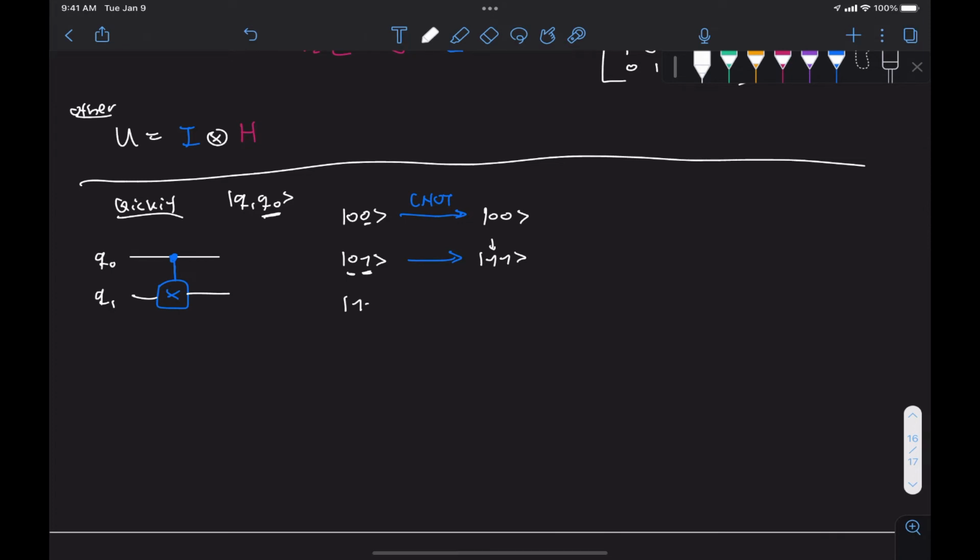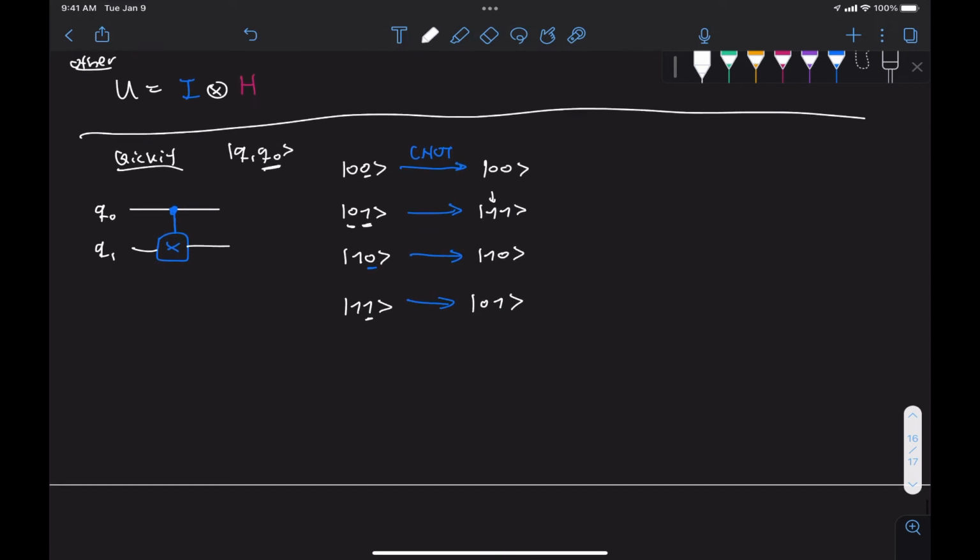Now if we have state 1, 0, again, this doesn't change because control is at 0 and target is at 1, so we get the exact same state. And then if we have 1, 1, well, now control is at 1, so that's going to flip the target, giving us 0, 1, right? So we can build the unitary matrix for this, right?